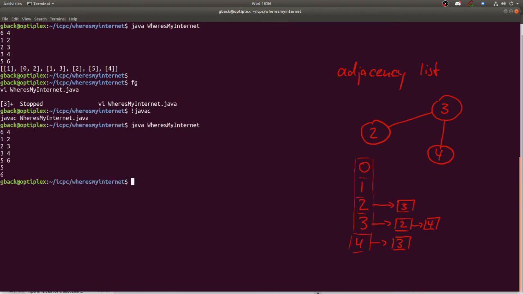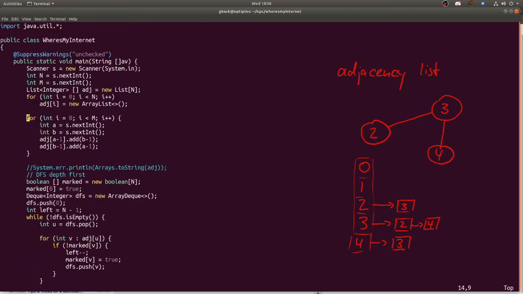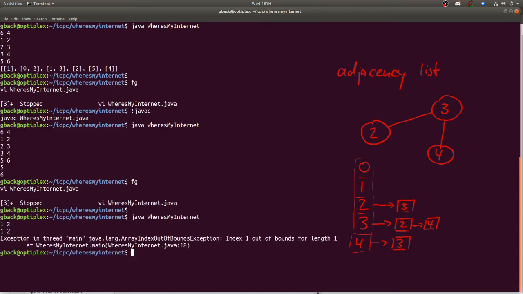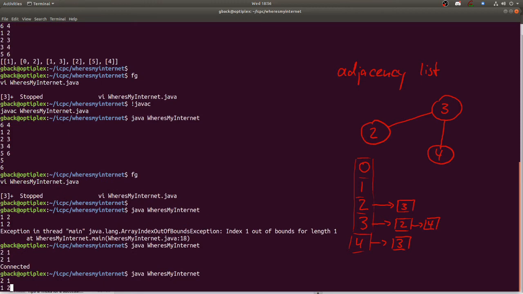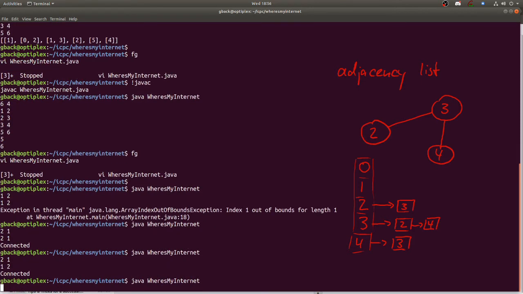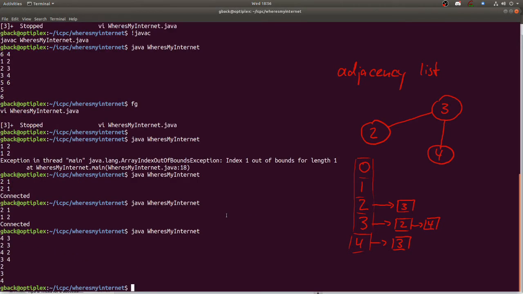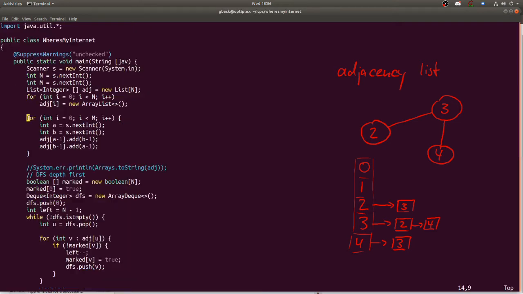Okay, so we get the output 5 and 6 in this case. I removed the code that echoes back. Now let's try the other case. Then the other case was 1, 2, and 1, 2. No, actually it was 2, 1 and 2, 1. That works similarly. 2, 1 and 1, 2 would work as well. And then the output here is 2, 3, 4. So it appears to work.